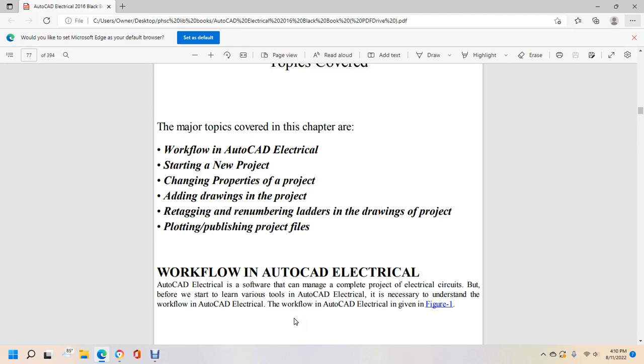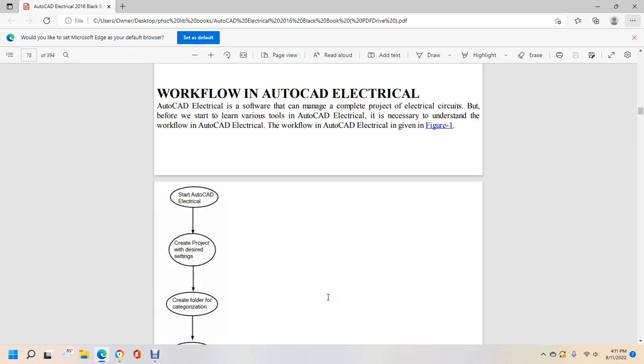the electrical circuits. But before we can start learning the various types of AutoCAD Electrical, it's necessary to understand the workflow of AutoCAD Electrical. The workflow in AutoCAD Electrical is given in figure 1.